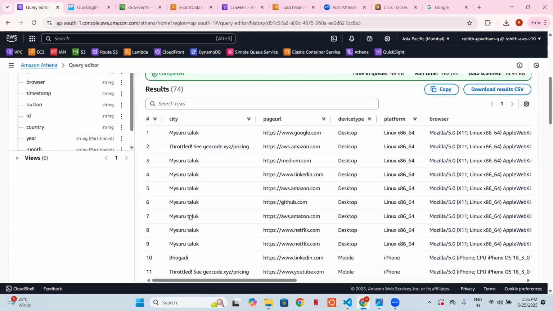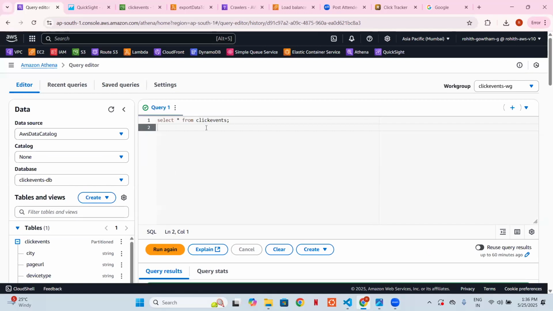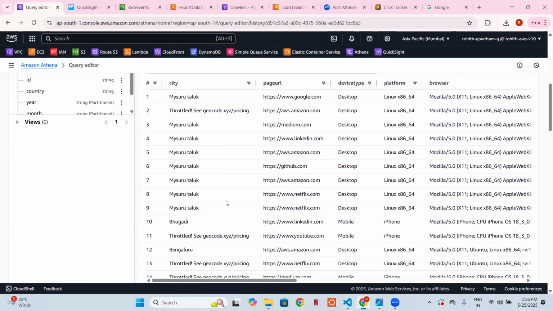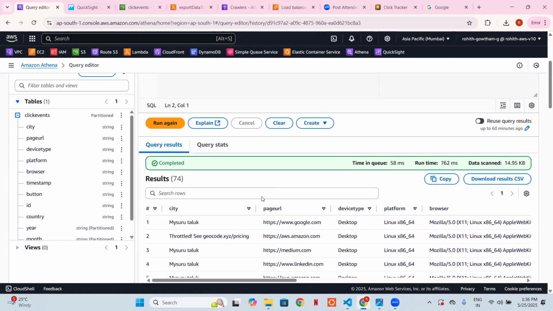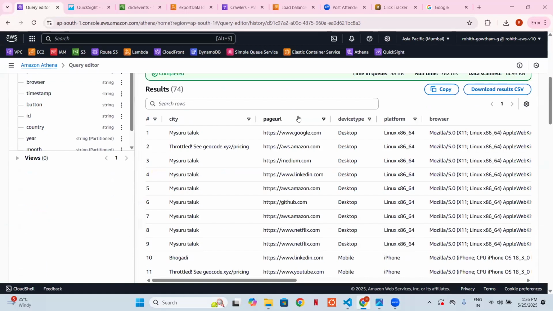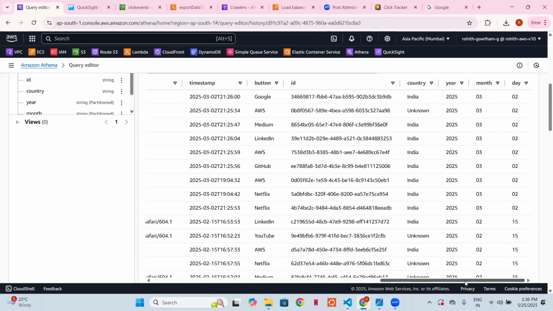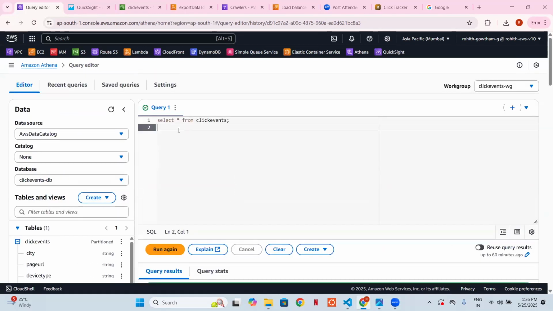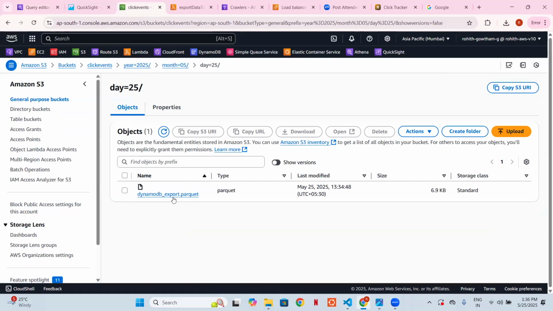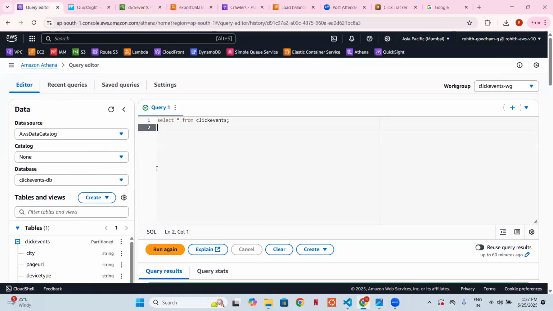yeah, so we can see that this query, select star from click events, has returned the entire data, grouped by city, page URL, device type, and all the attributes that were captured during the time of the click. So this is the highly optimized version to perform data analysis, since the file that we're trying to analyze is in a standard format which is specifically designed to analyze data. And now we have the database inside Athena where we can directly perform SQL queries.